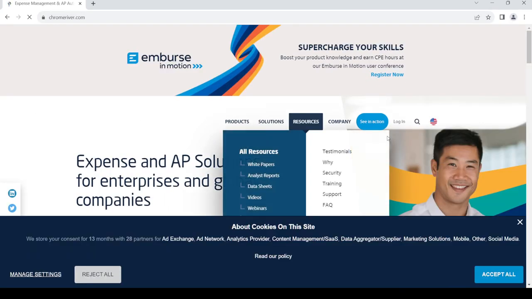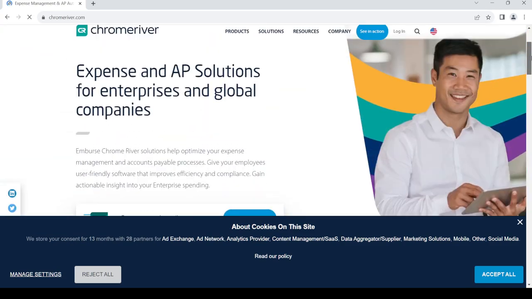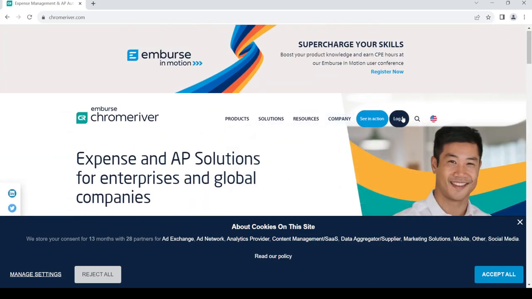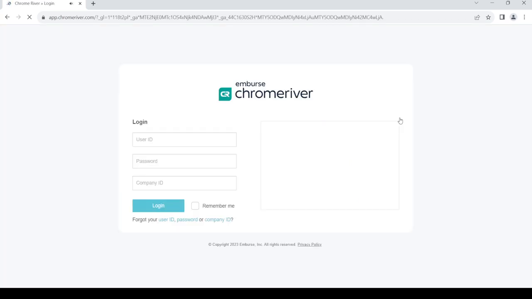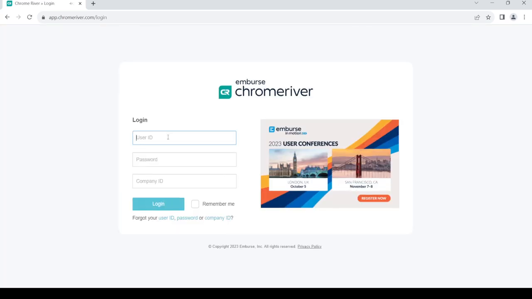Once you do so, you should land on this home page. Go to the login option out there. Click on it. Then this is the login page. You can give your user ID, password, and the company ID out there. Once you do so, just click on login and you will be able to log into your account.